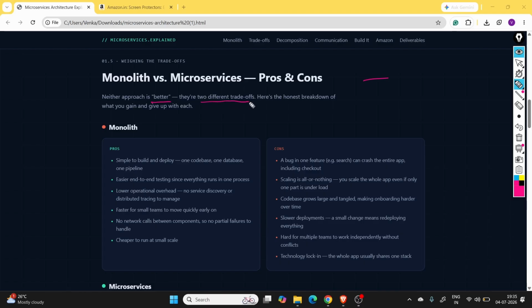There are two different trade-offs. Monolith will be useful for some applications, microservices will be useful for others. There is always a trade-off. There is good and bad in everything in this world.